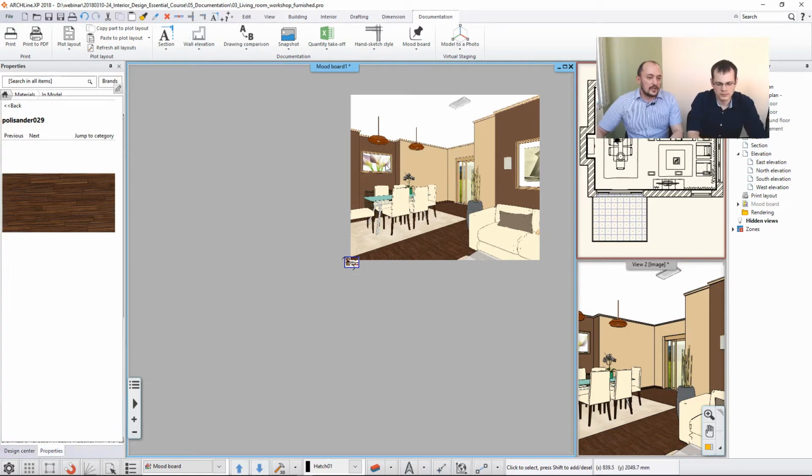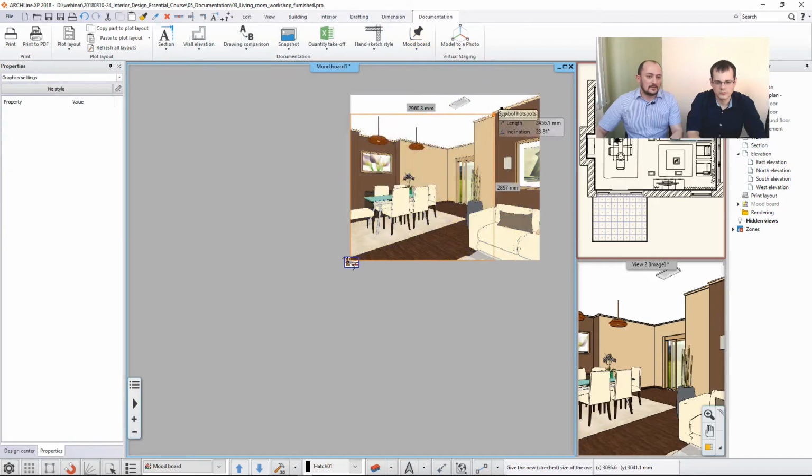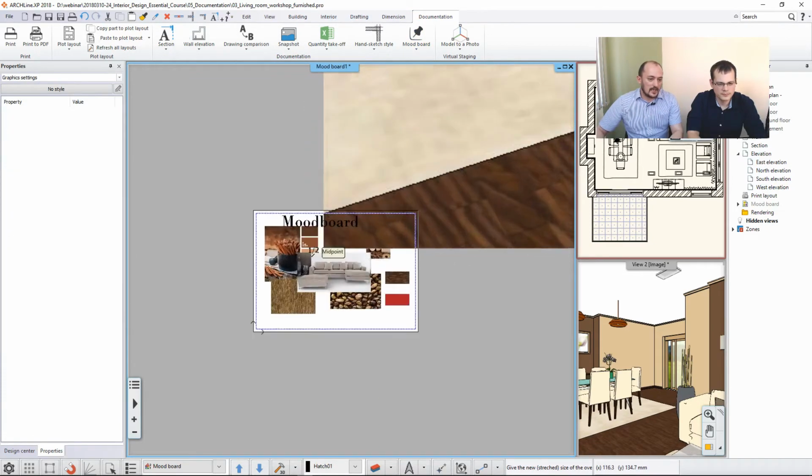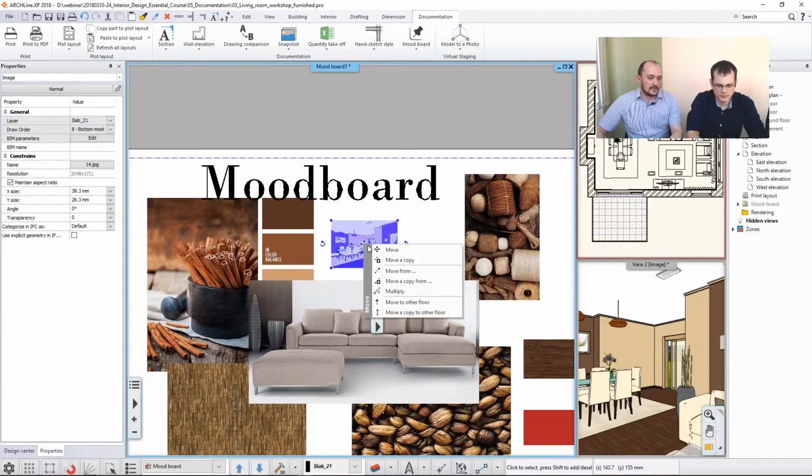So what I need to do, I need to select this, go back to documentation, mood board, scale image, and just simply scale it down to a reasonable size, and then I can move it someplace else.